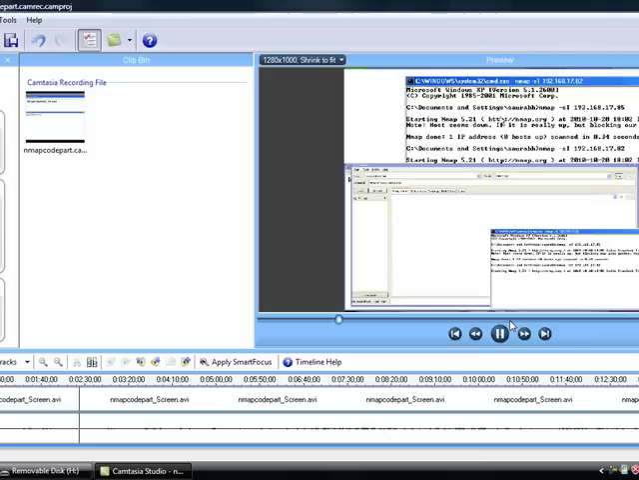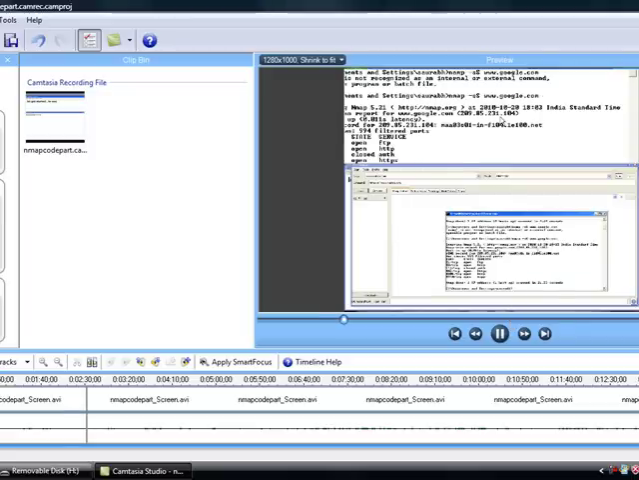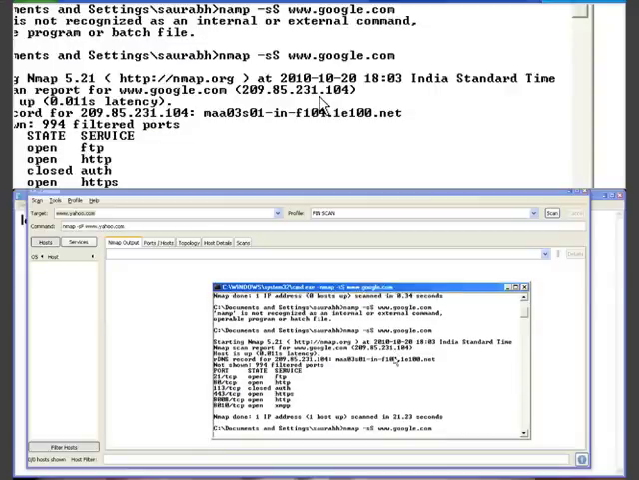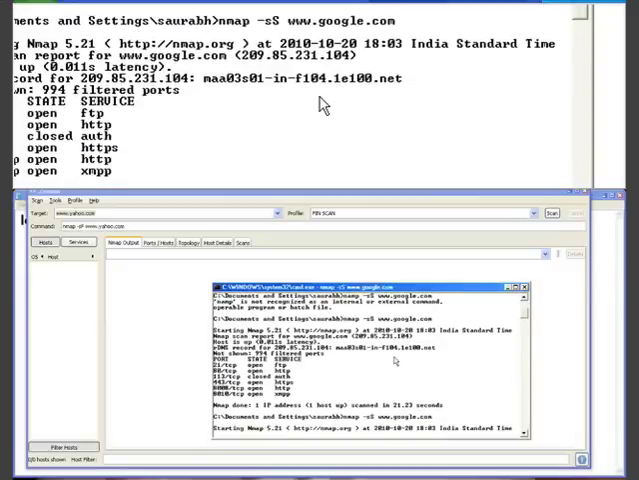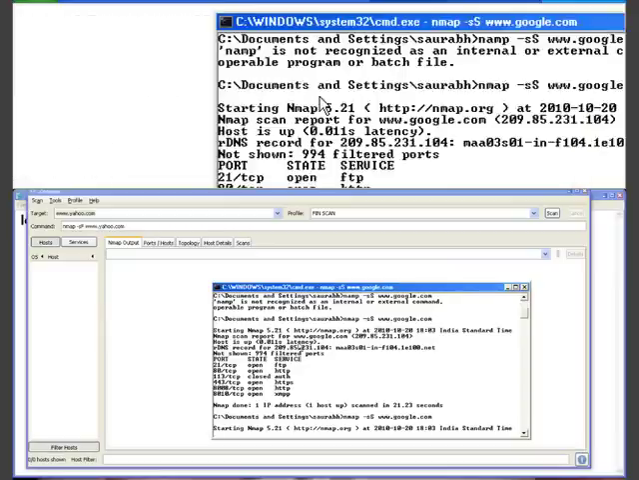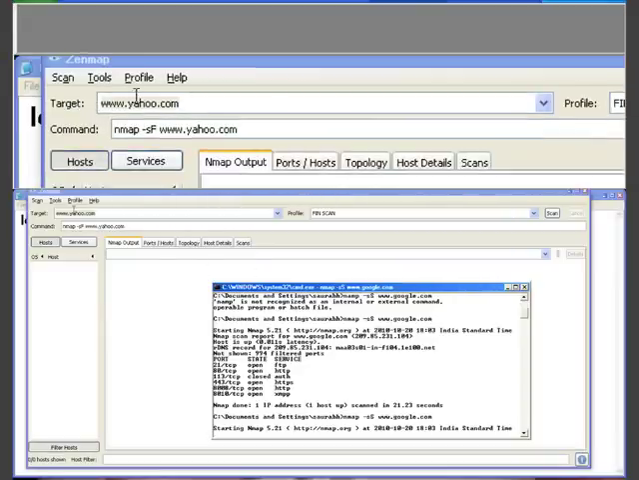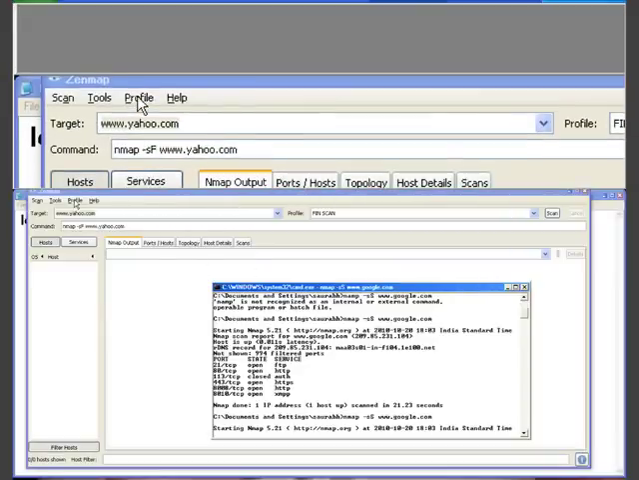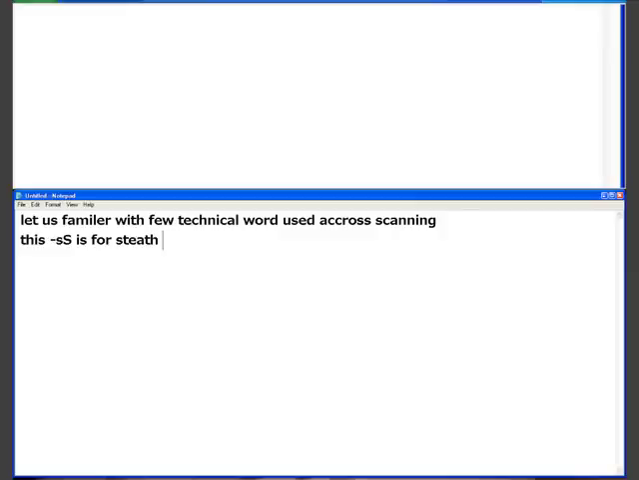Now see, Nmap has started. Now we will see how this is going to work. It will show the list of states and services, and also the port numbers. For example, port 21 is used for FTP, 80 for HTTP. It will give all the port numbers and what services they are providing. So we have discussed -sT.